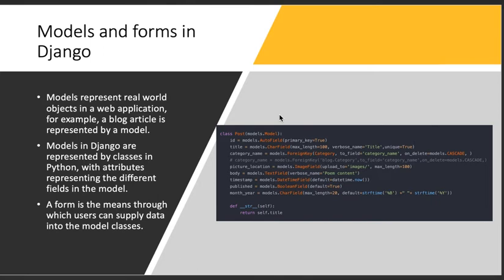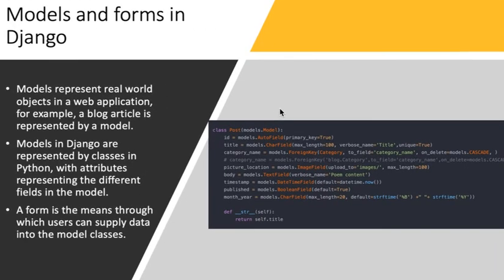Models in Django are represented by classes in Python, with attributes representing the different fields in the model. If you look at the image on the right, you can see that's a class with the name Post. That Post represents a blog post, and it inherits from the Model class in Django. I'm going to show you how that's done.